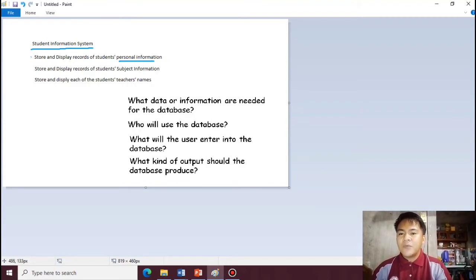So, that is our first objective. Now, second guide question. It says there, who will use the database? Did we answer the second guide question? Of course, yes. Who will use the database? The students. Okay? So, what information will the user enter into the database?